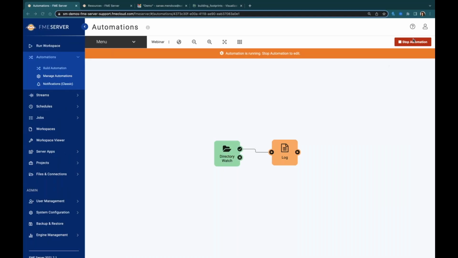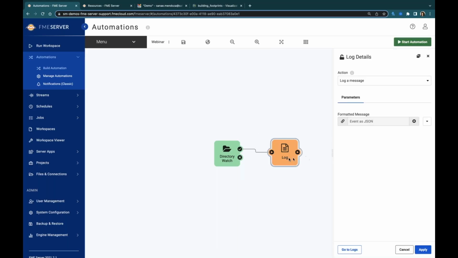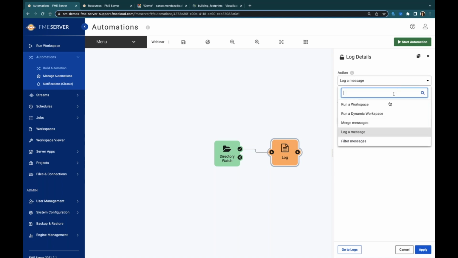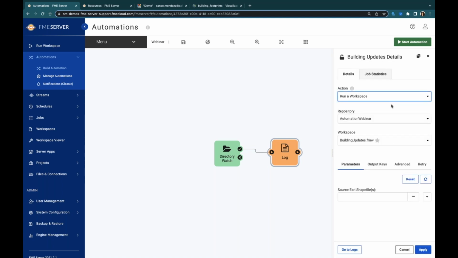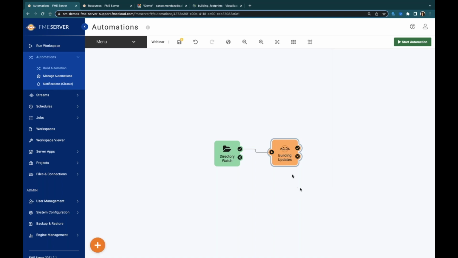So we first need to stop an automation in order to edit it. I'm going to click on our log action here, and we'd like to switch it to a run a workspace action. This particular workspace that I've uploaded to the server is called building updates, and it's just designed to update a feature service in ArcGIS Online with incoming features. We have one parameter for it, and all I'm going to do here is enter the path to our newly dropped zip file detected by our DirectoryWatch trigger and select apply.